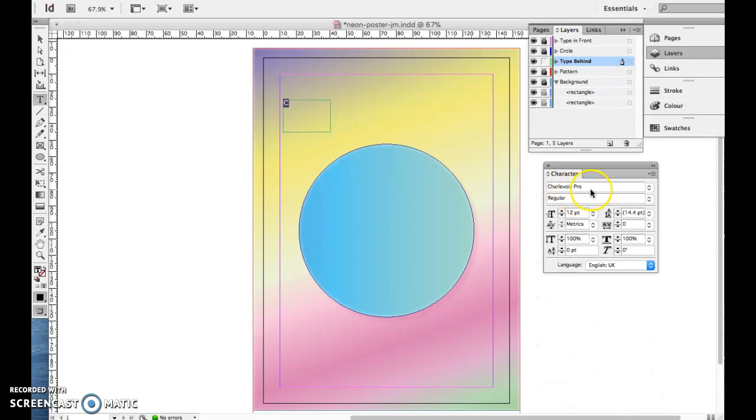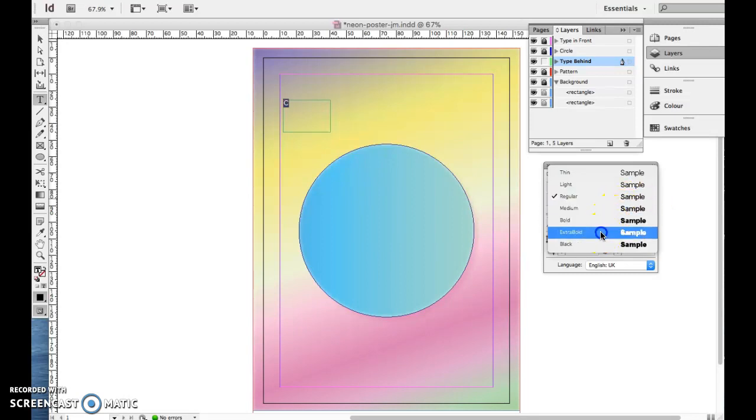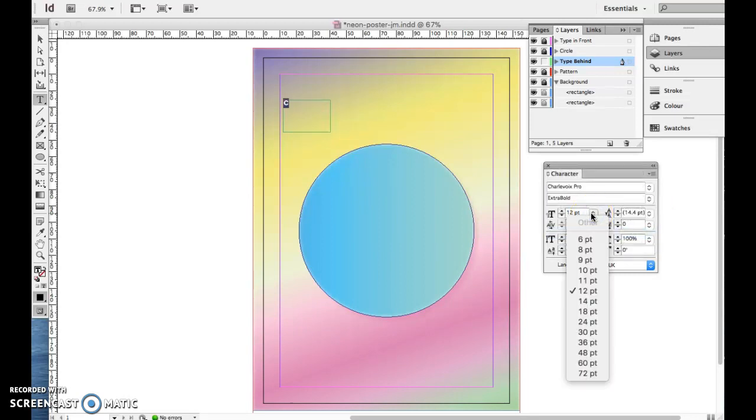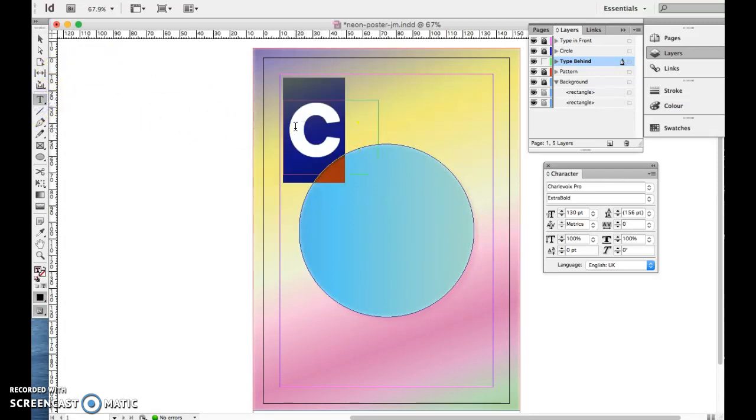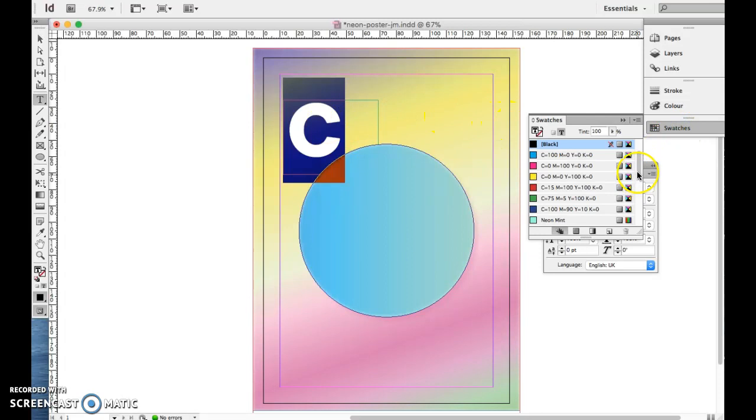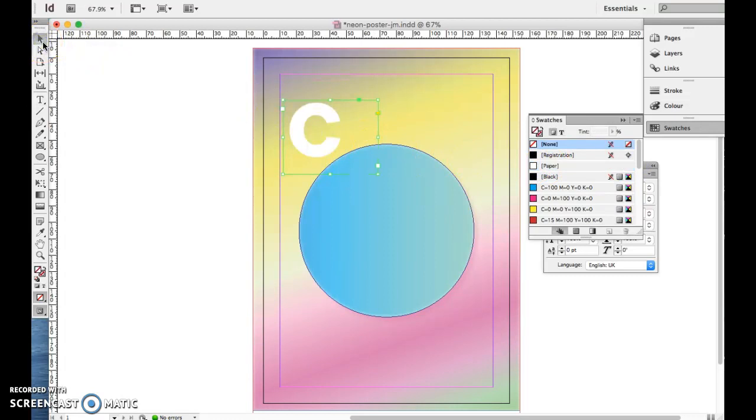So that's that Charlevoix Pro, and we want it extra bold with a size of about 130. So we'll set that to 130 font. And then we can't see it there at the moment, so we're going to have to make that a little bit bigger. And the last thing that we need to do, so I'll click and highlight, we need to change the font color, and we're going to change it from black to paper. And then when I click off of it, you'll see it's a white color.